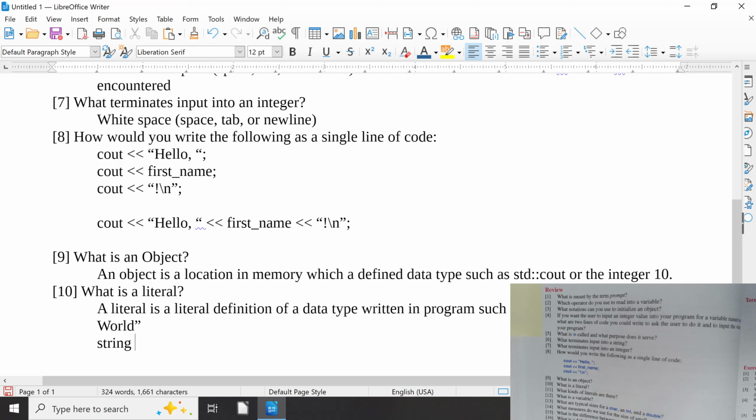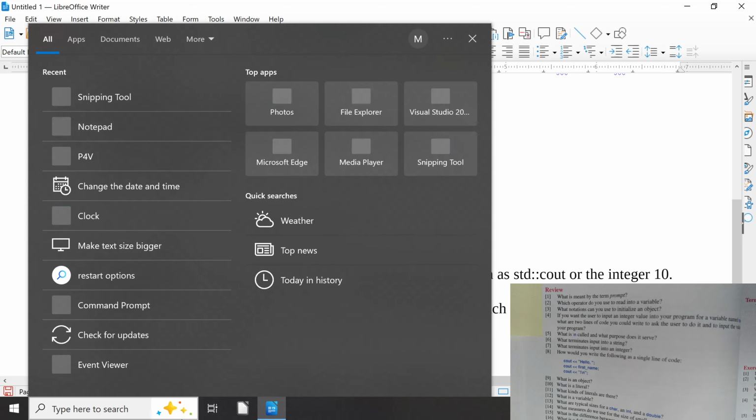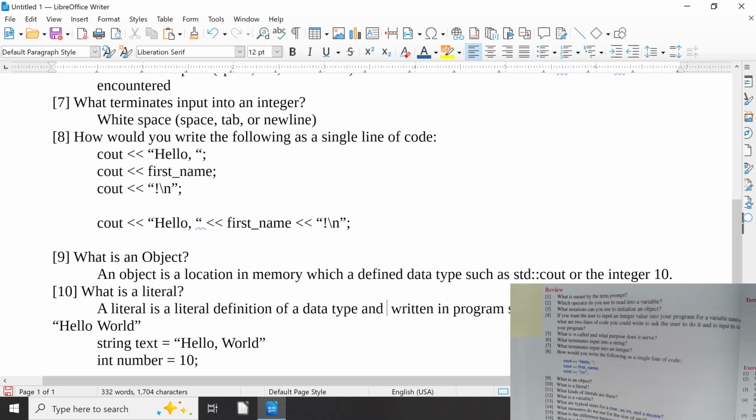We have string text equals hello world and int x, int I, never mind, it's not letting me place a lowercase I. Int number equals 10. Have a data type and value.